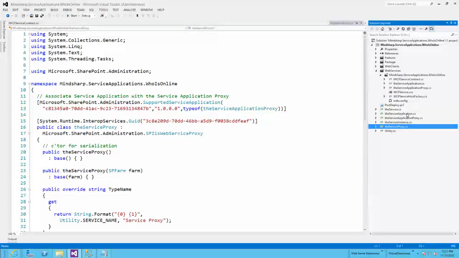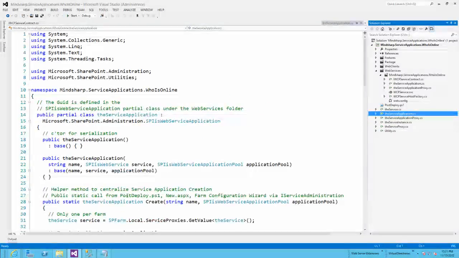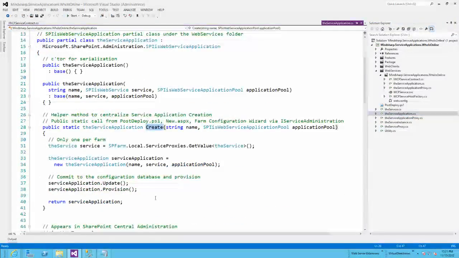The service application has a create method that is not part of the interface. It's just a public static one that says, hey, look, I don't have to have an instance of this object in order to call this method. Why? Because the methods that they give us for creating an application and for creating an application proxy don't have the parameters we need to create them.